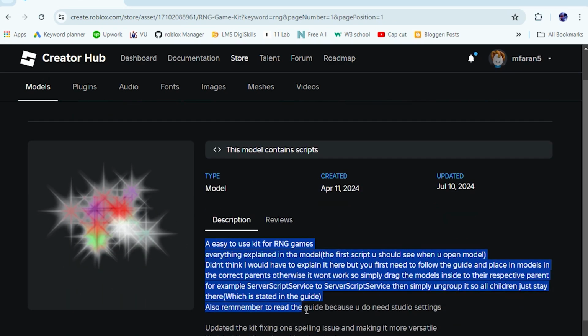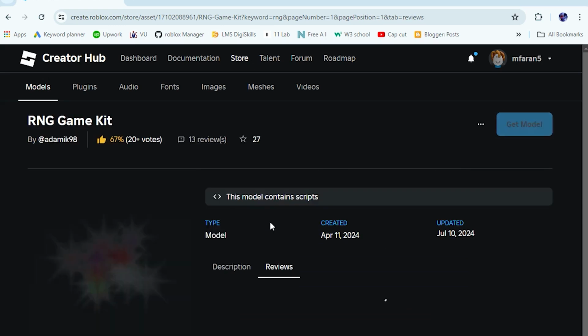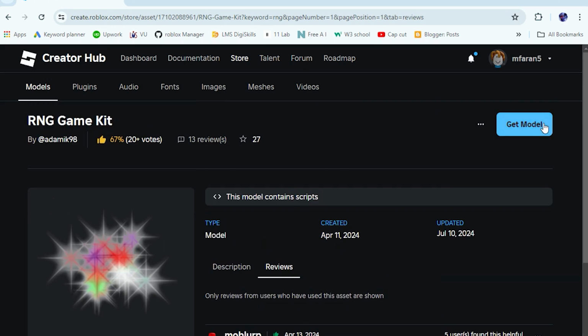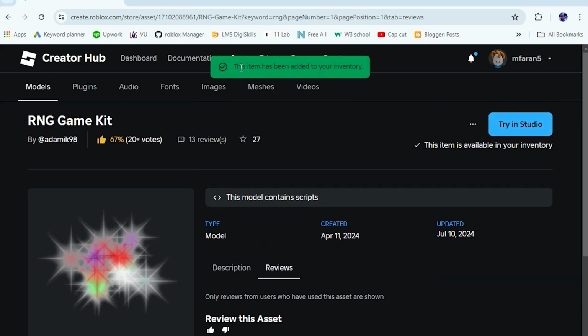Now here you can read its description and also check its reviews. So simply click on this button, Get Model, and this RNG kit is added to your inventory. Now you can find this RNG kit in your inventory on Roblox Studio.